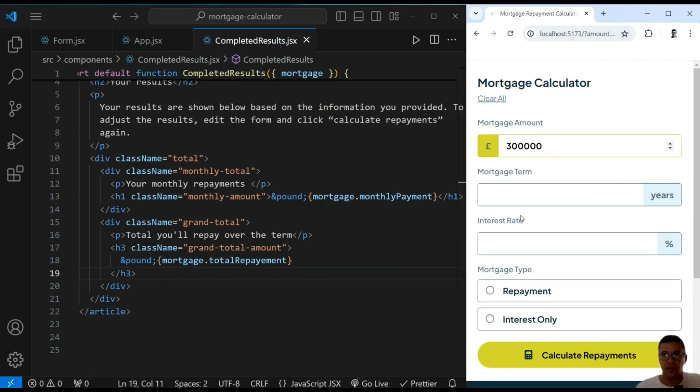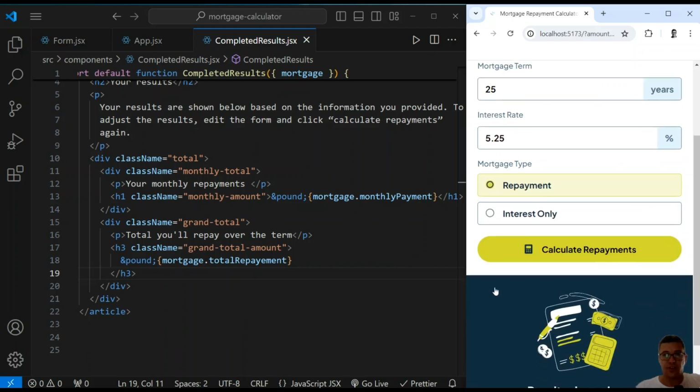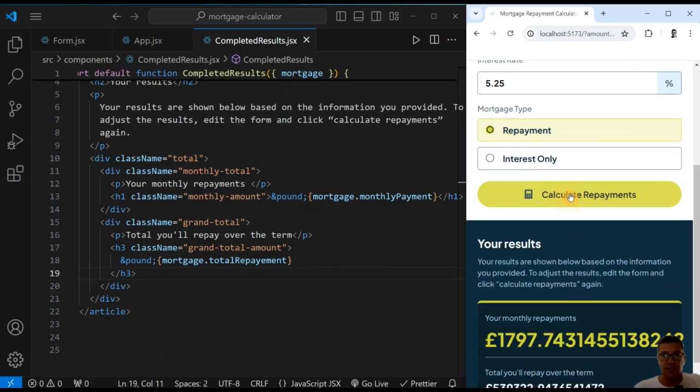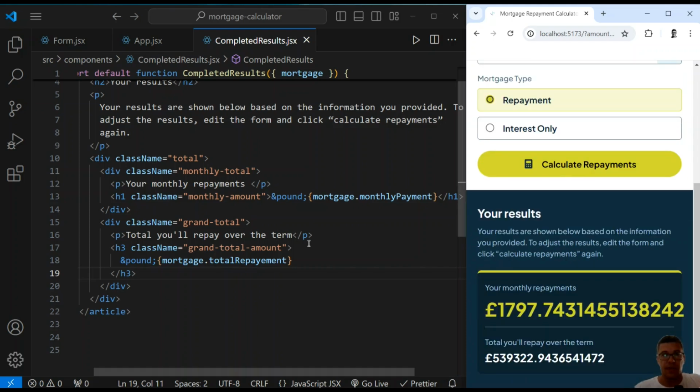I will put 300,000, 25 years, 5.25 interest rate, and let's now test our calculations. Okay, here it is. But these numbers are crazy. Let's take care of them.